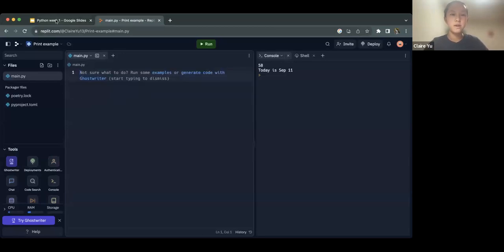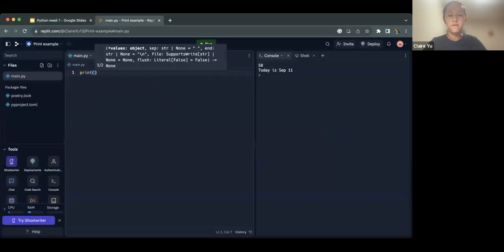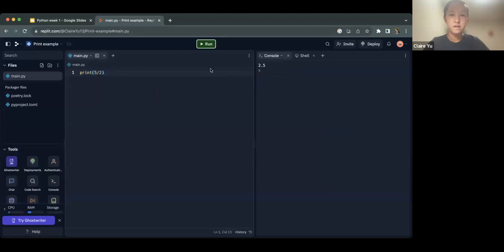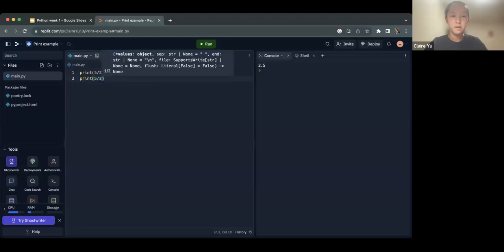Say I want to print 5 divided by 2. Let's see what that gives us. 5 divided by 2. Okay, my bad, we get 2.5. Now let's test it out. What happens if we do 5 divided by 2.5? We get 2.0.